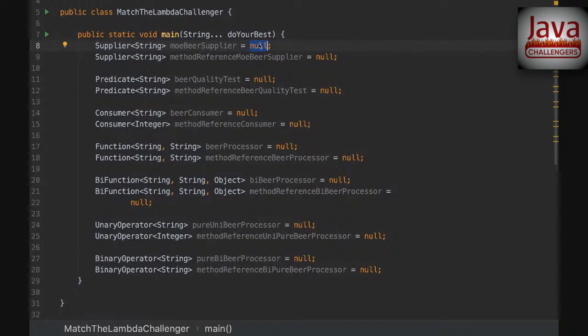What do you think? What Lambda would work for this supplier? Just tell me the syntax. Okay, so I would say double quotes and say Darth Vader. Okay, nice one. Congratulations, it worked. All right, thank you. Our method reference.